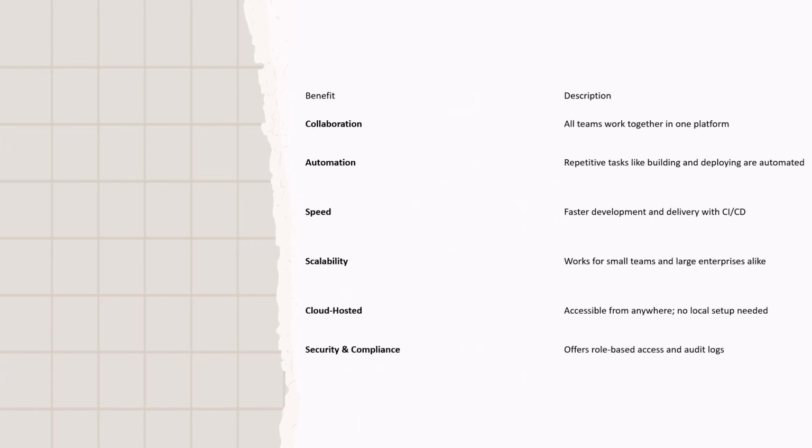Key benefits of DevOps: one is collaboration, all the teams can work together on one platform. Second is automation, repetitive tasks like building and deploying can be automated, giving faster development and delivery. Also scalability, it works for small teams and also for large enterprises. It is also cloud hosted, so it can be accessed from anywhere, with no local setup needed. Security and compliance, it offers role-based access and also audit logs.